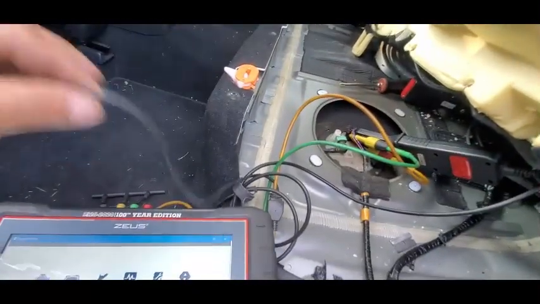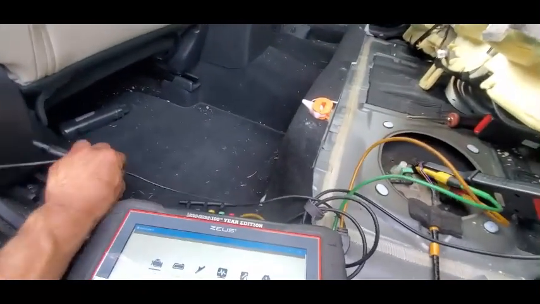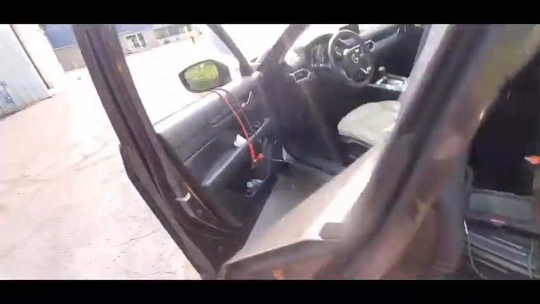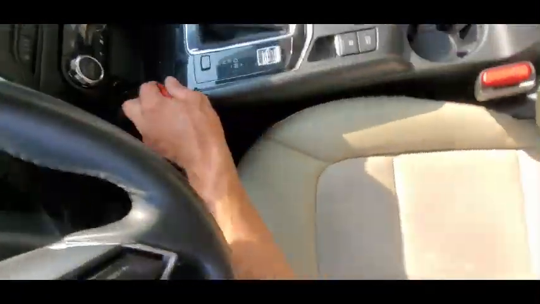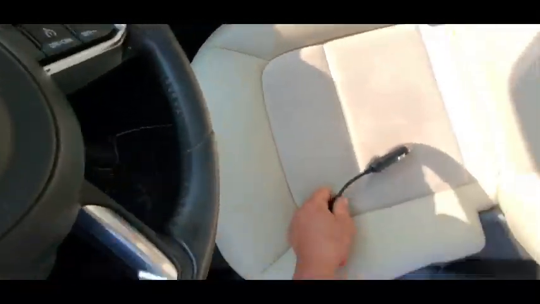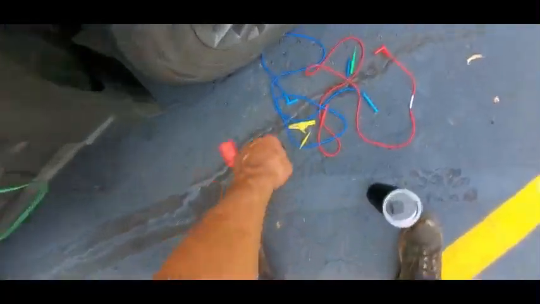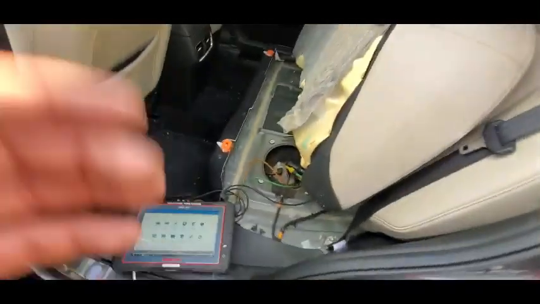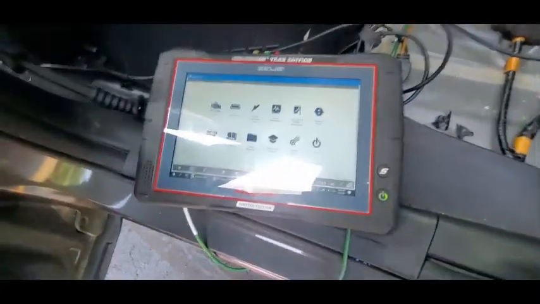But here's our ground, okay? And this is going to battery negative. I had to put an extension on it. The reason I'm going right to battery negative is because I'm going right back to the source, okay? Now I could use the power probe adapter in the cigarette lighter, but I don't know. I've been going to battery negative more and more because if that's the source, that's where I'm going, okay?